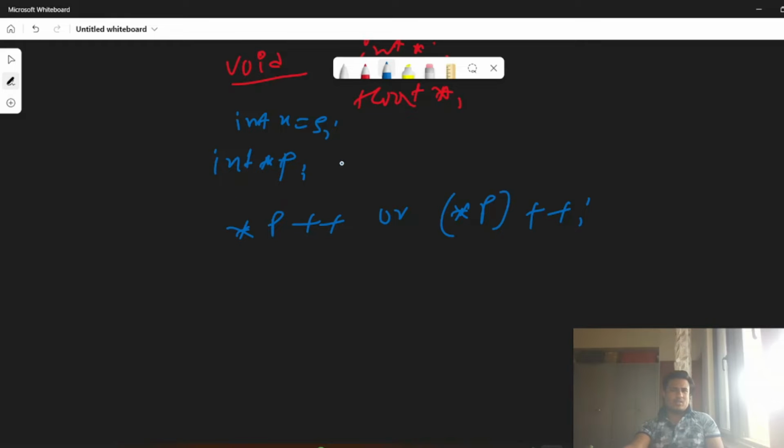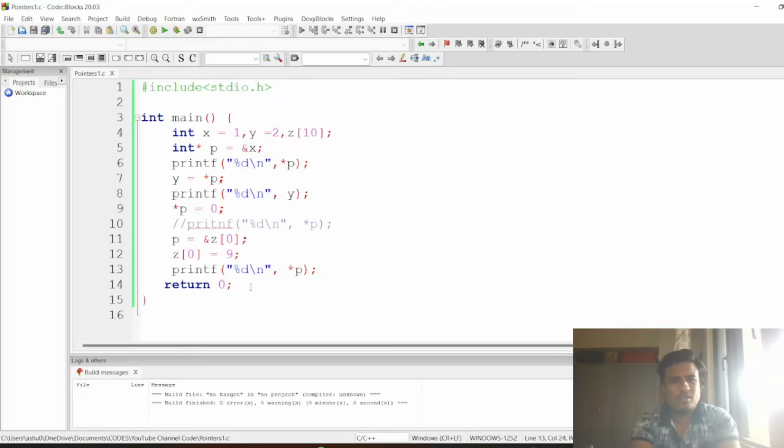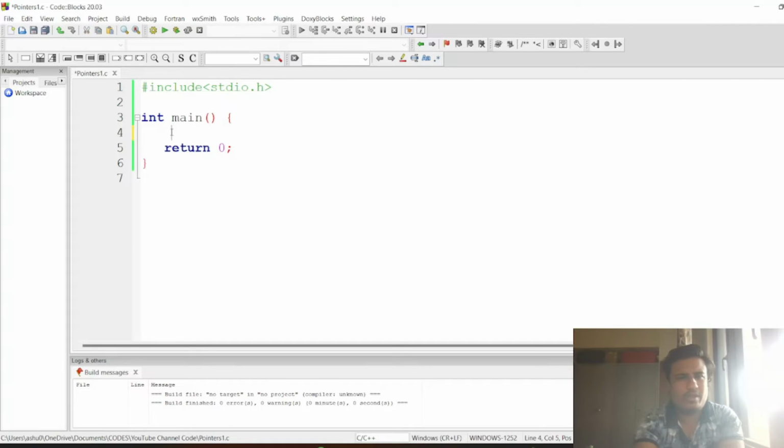Okay, so you should also do here p equal to address of x. So now let me just give you this code. Let's print both the value and see what difference comes out, and do accordingly then. Okay, so just erase this part, no need.